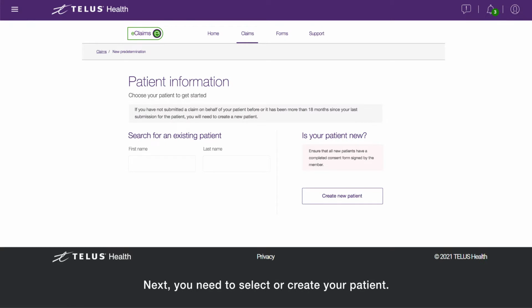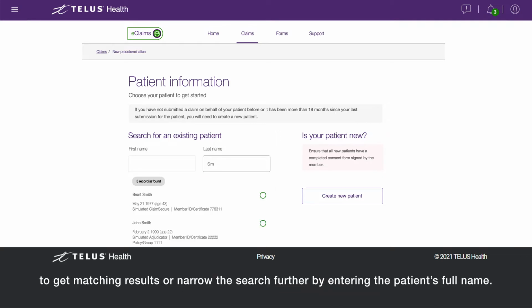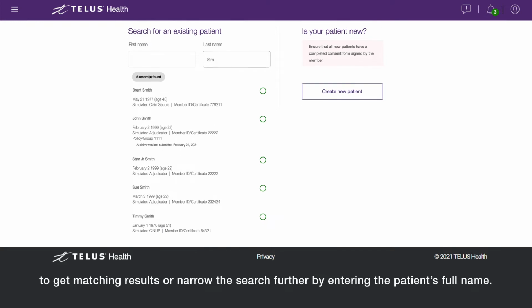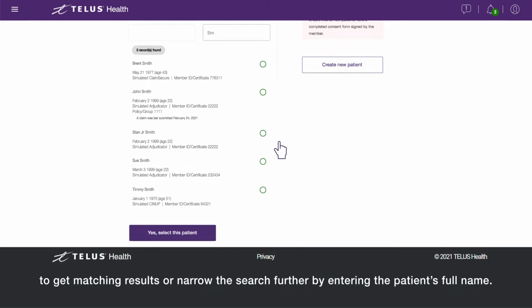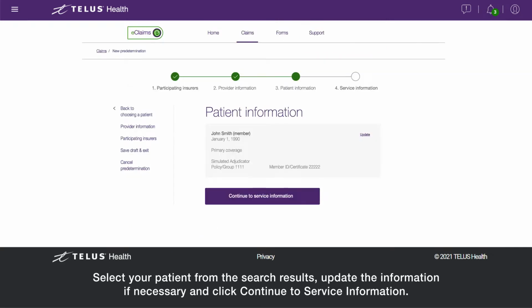Next, you need to select or create your patient. If you've submitted a claim for this patient within the past 16 months, enter a minimum of 2 letters of the patient's first and/or last name to get matching results, or narrow the search further by entering the patient's full name. Select your patient from the search results, update the information if necessary, and click Continue to Service Information.